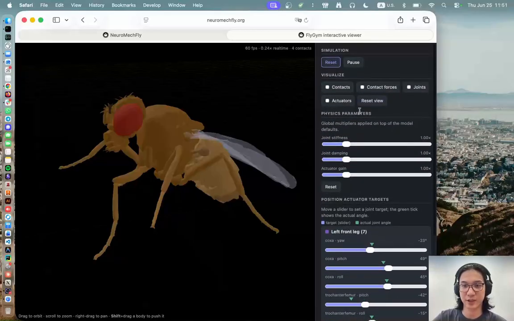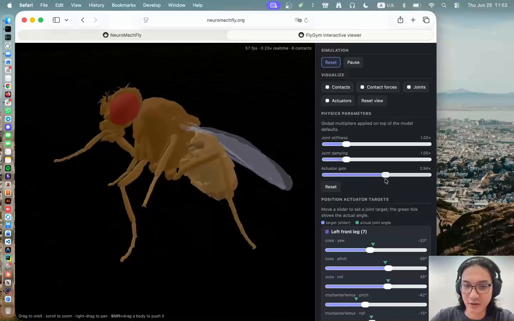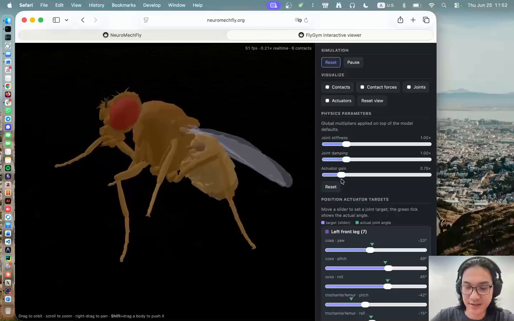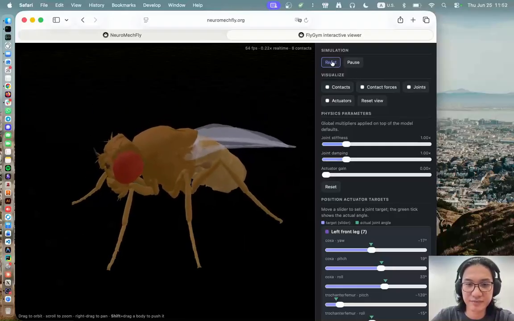Higher up in the physics parameters section, you'll see, in this case, 3 important physics parameters that you can tune. We'll start with actuator gain. This is the amount of force that the simulation applies to make the green arrow follow the slider. The greater the actuator gain, the closer the green triangle is to the slider. Let's reset the simulation.